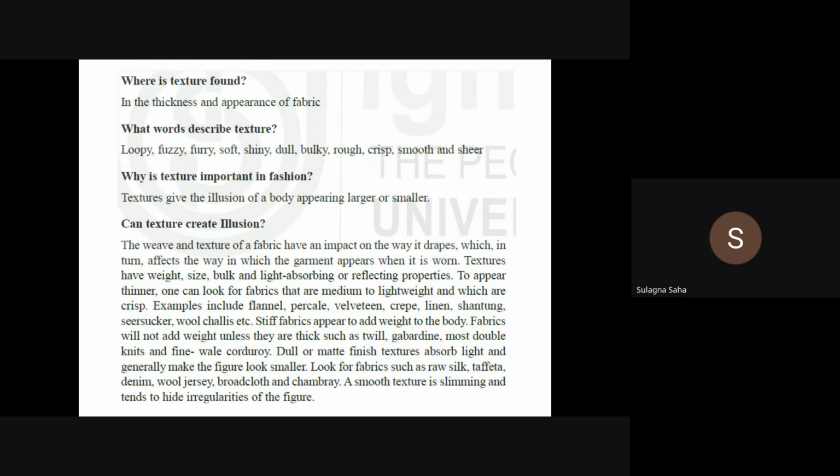Stiff fabrics can add bulk to the body. Fabrics which are thick, such as twill, gabardine, and double knits, will make the look bigger. Dull or matte finish texture will absorb light and hence will make the figure look smaller.